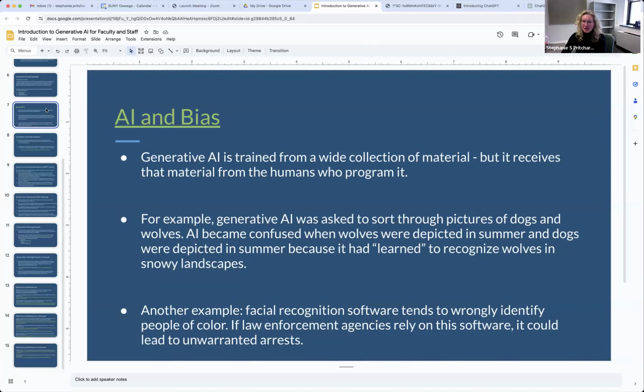But the fascinating thing about AI and bias is that all of the material that generative AI receives is from the humans who are programming it, right? And because humans are generally flawed creatures who do make bad choices sometimes, not all of the data is going to be good data, right?